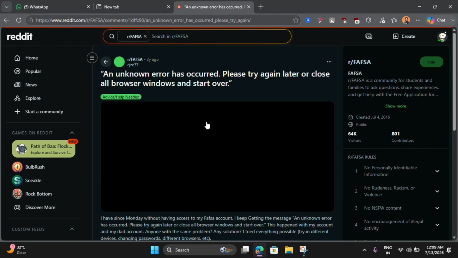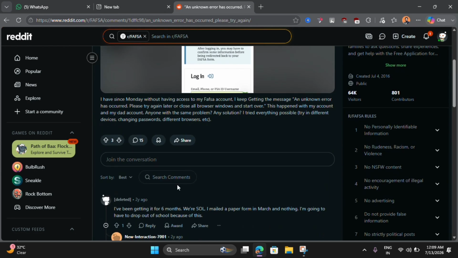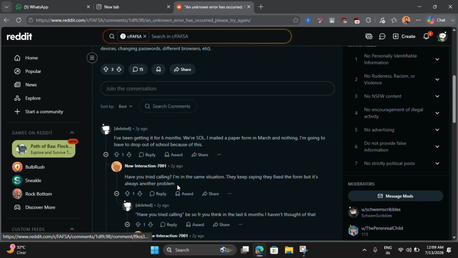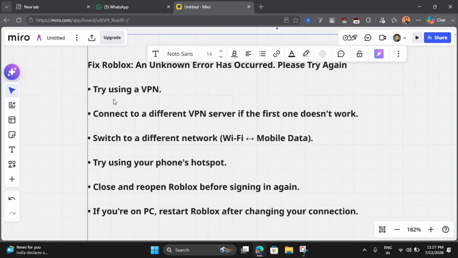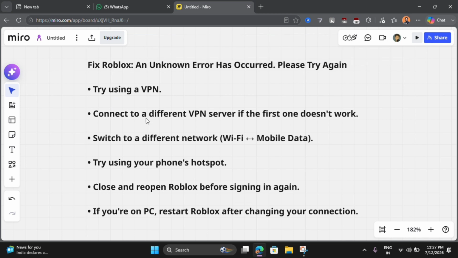In many cases, the problem isn't caused by your account, but by a network or connection issue. So, let's get started. The first solution you should try is using a VPN. Many users have reported that simply connecting to a different server through a VPN allowed them to sign in without seeing the error again. You can use any trusted VPN service.